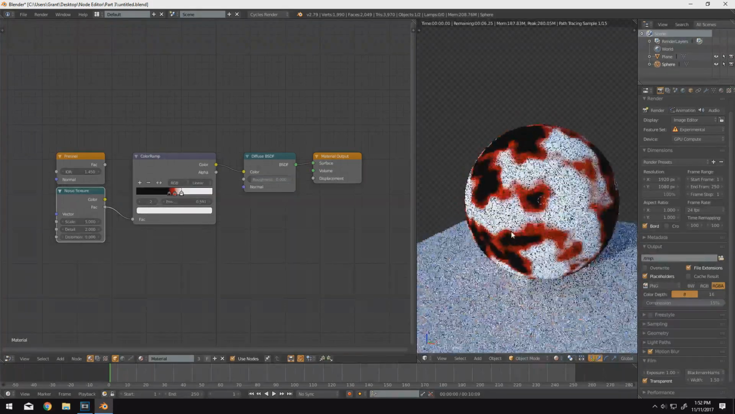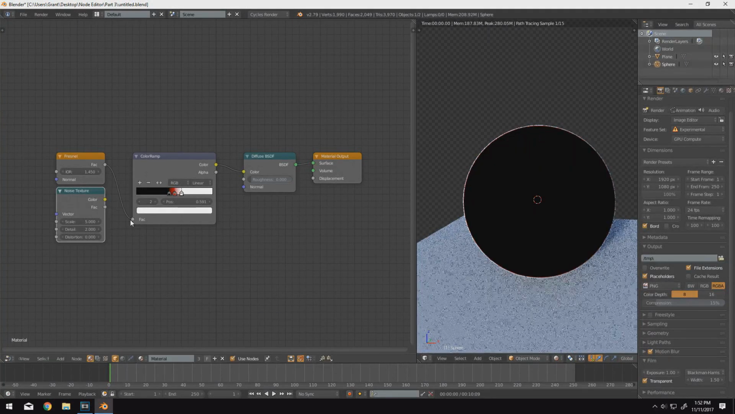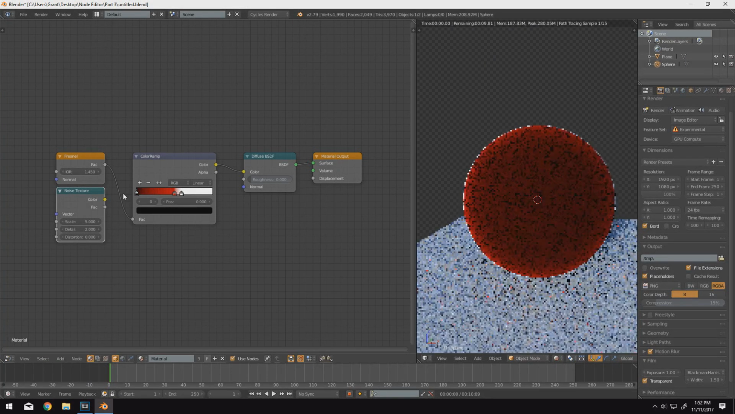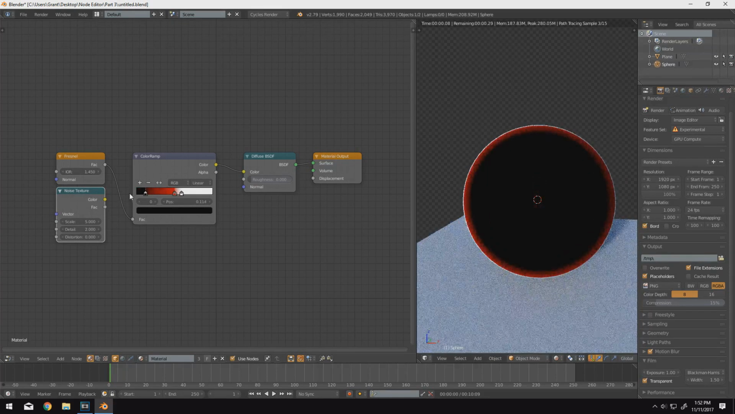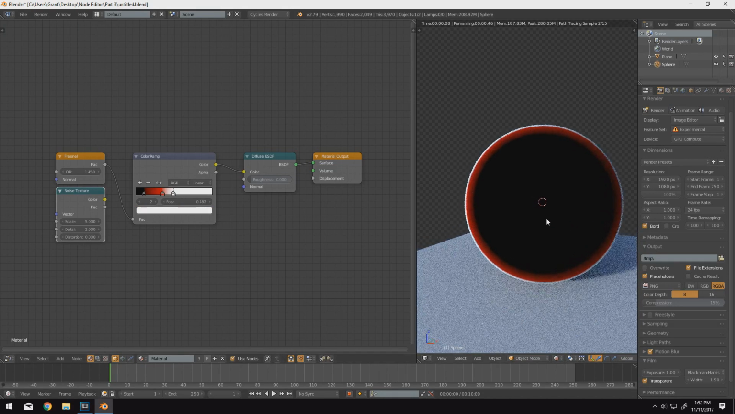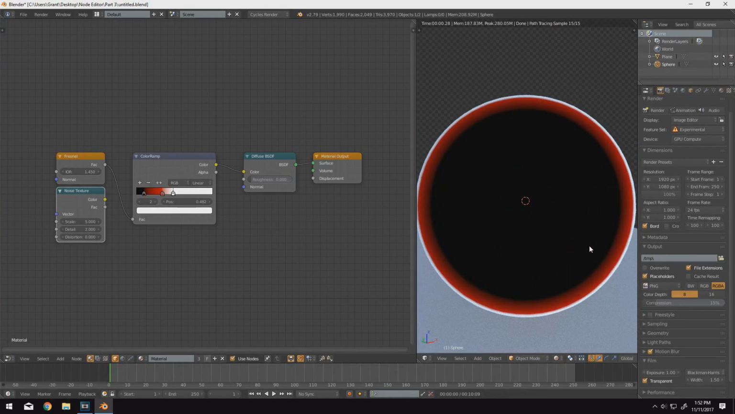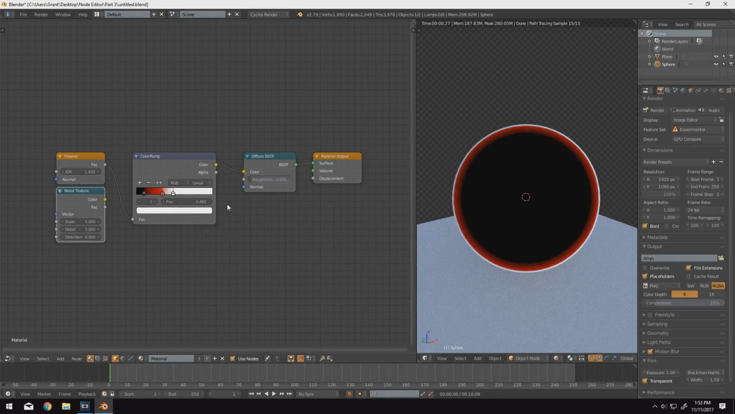We can actually replicate this effect with any sort of factor input. So if I were to take the output of my Fresnel node and put it into the input of my color ramp and tweak my handles a bit here, you can see that we can get, if we tweak it a little bit more, there we go, this really cool kind of fade, this gradient from white to black with red in the middle on our sphere, and it looks really interesting.